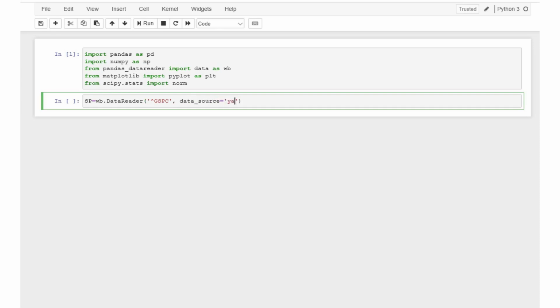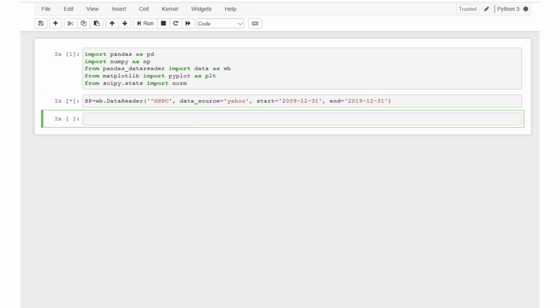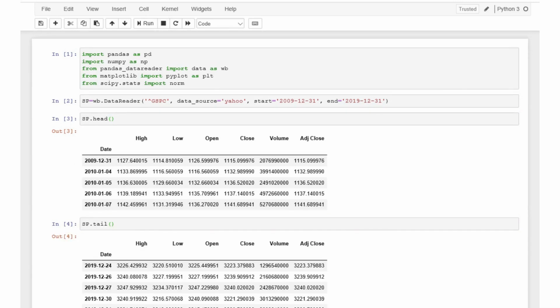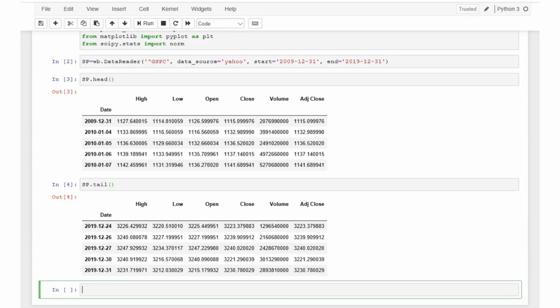Let's select the start date as 2009-12-31 and end date as 2019-12-31. Once we execute this code, Python will pull the S&P 500 index data from Yahoo Finance. In general, it is a good idea to view the data to make sure there are no errors while downloading the data. The head or the tail functions can be used to see the first or the last 5 rows.